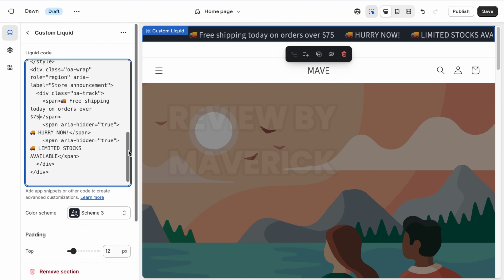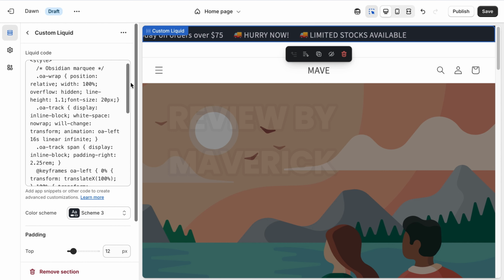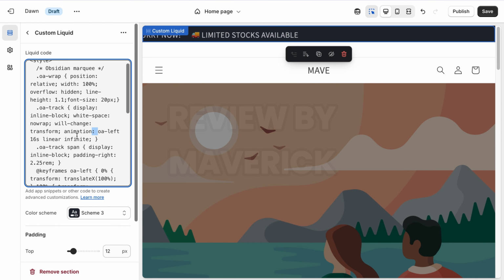If you want to change the seconds, maybe you want it to go much faster, just come here to this 16 seconds. You can change this to 10 seconds and it's going to go faster. You see, it's going faster. If I put it at 5 seconds, it's going to work really fast. And if I make it 20 seconds, it's going to be slower. So that is how you go about that.